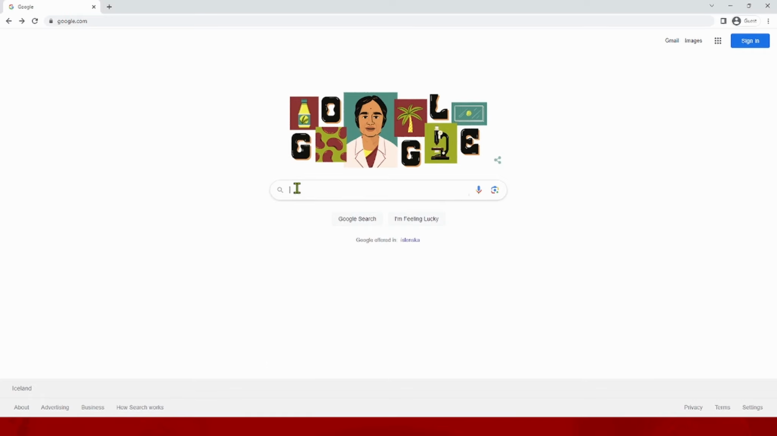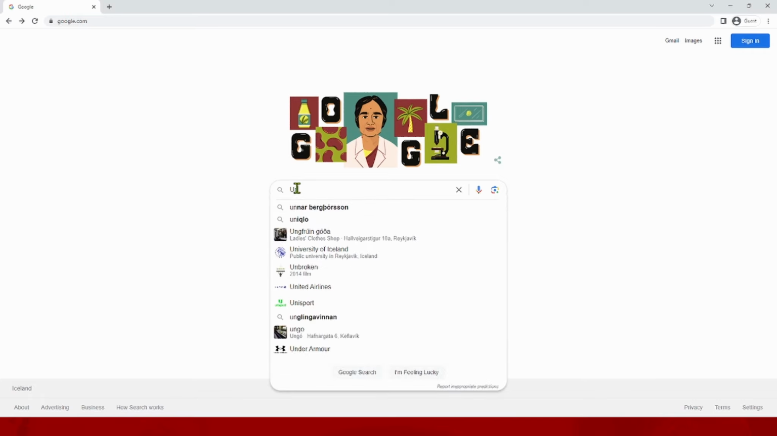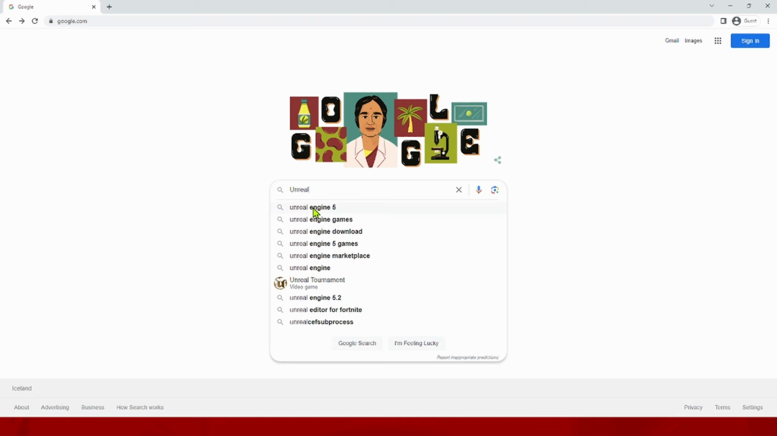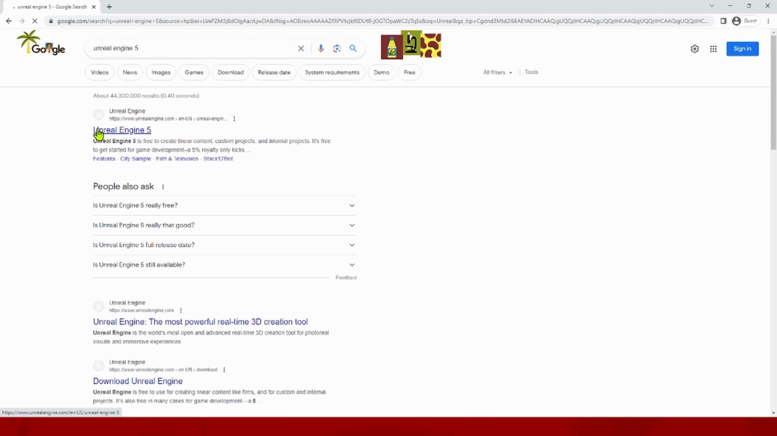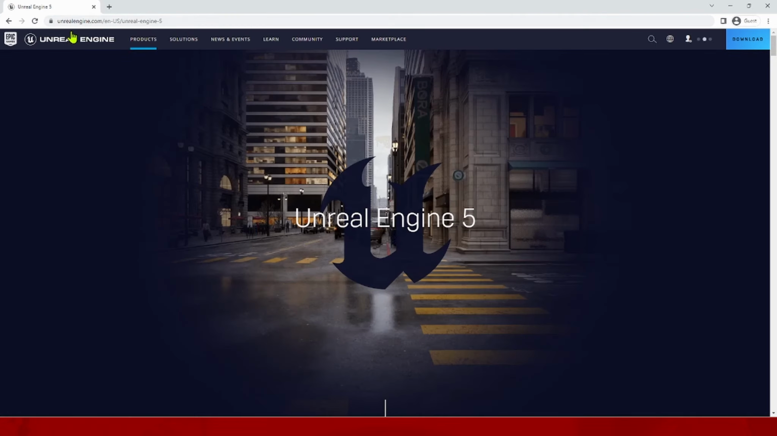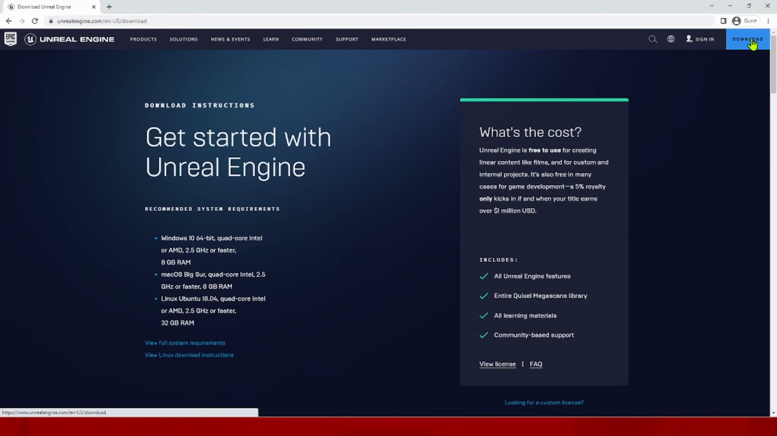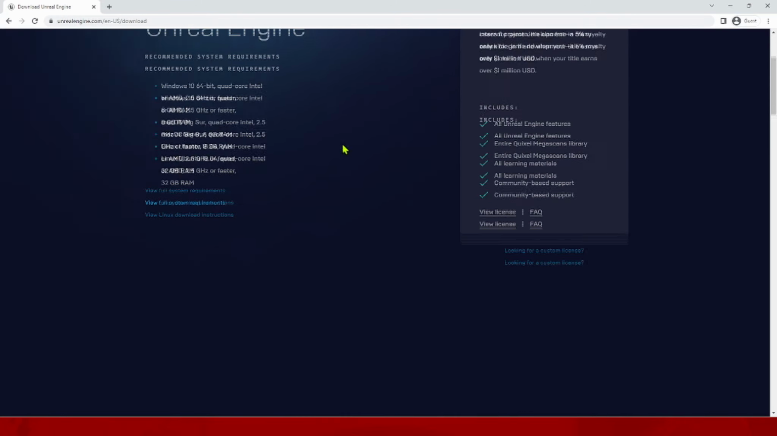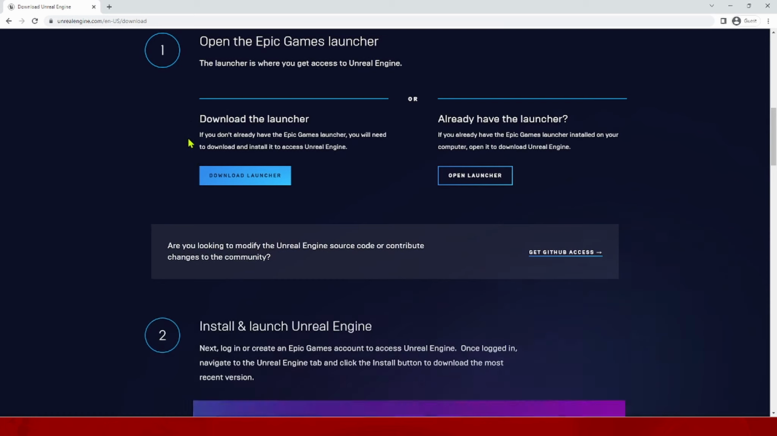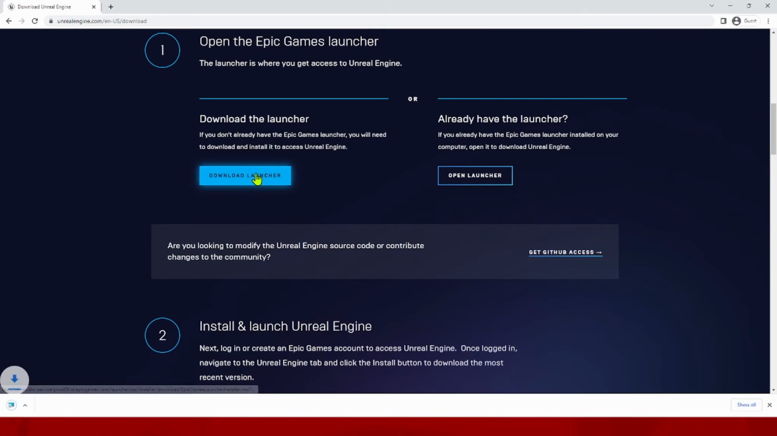Started with installing the Unreal Engine. First, open your web browser and head over to the official website. You can find it easily just by writing Unreal Engine. Once you're on the website, you'll see a download button. Go ahead and click on that. You'll be taken to a new page. Now, you'll need to scroll down a bit until you spot the Download Launcher option. Found it? Great. Click on it.